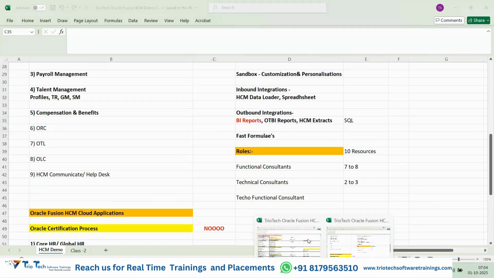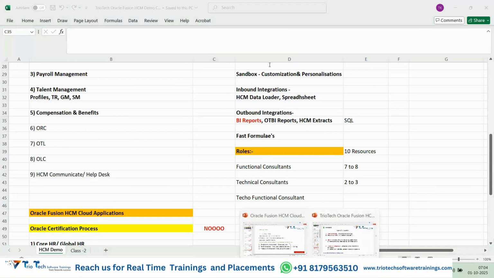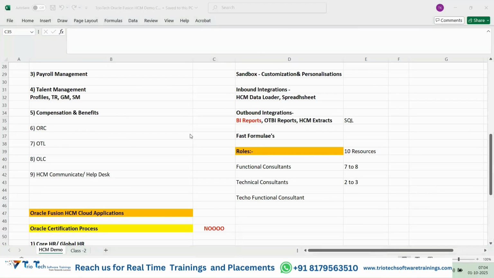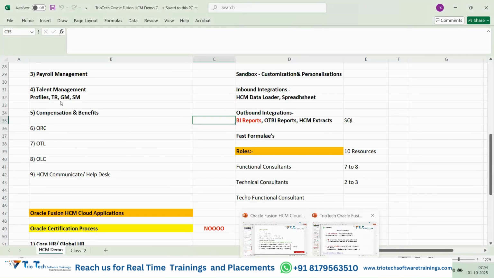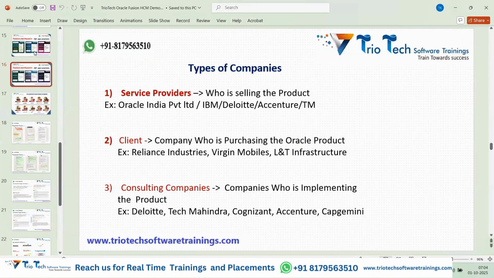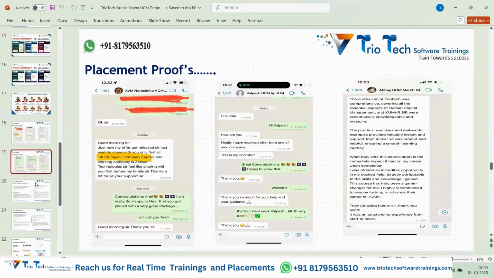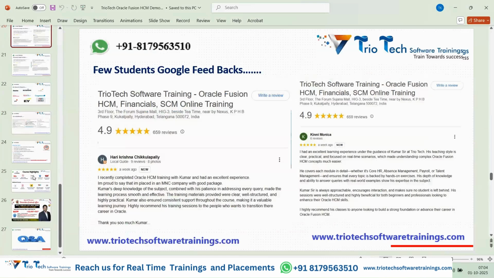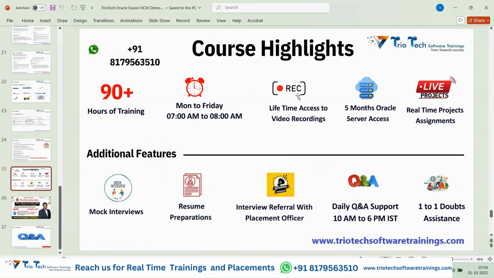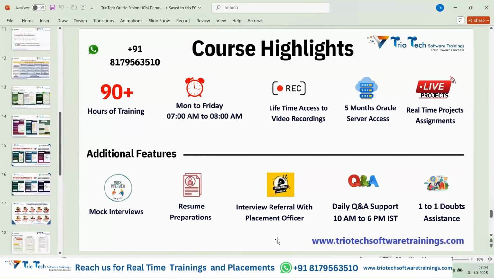As part of the introduction, we also discussed Triotech Software Trainings and about myself. And at the end of the session, I showed you some of the student success stories in Triotech, how the placement activities will work, how the program will be conducted in Triotech, and what benefits you will get. All these things we discussed in our day one session.